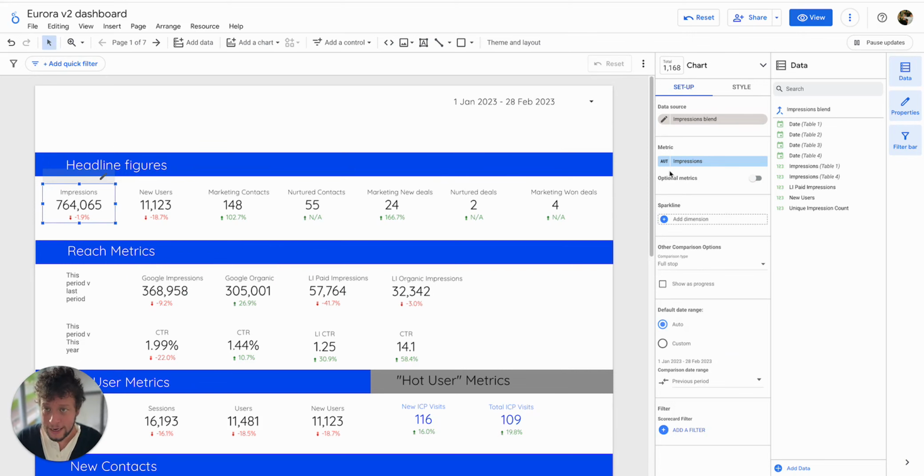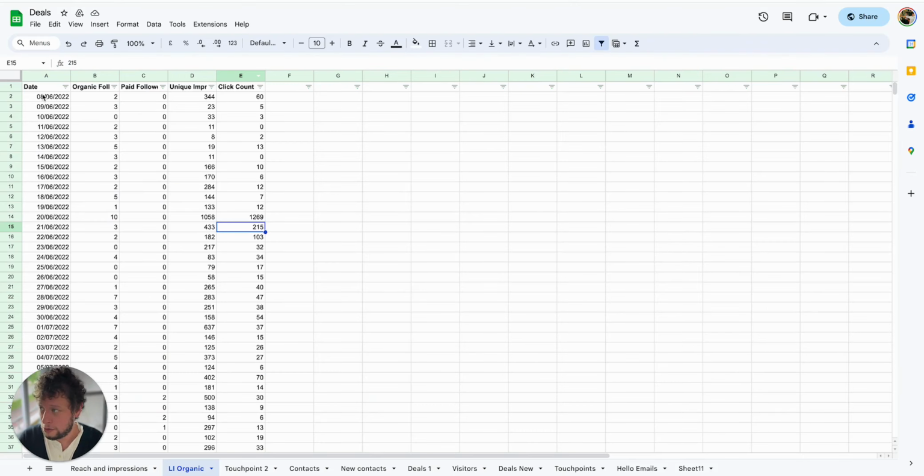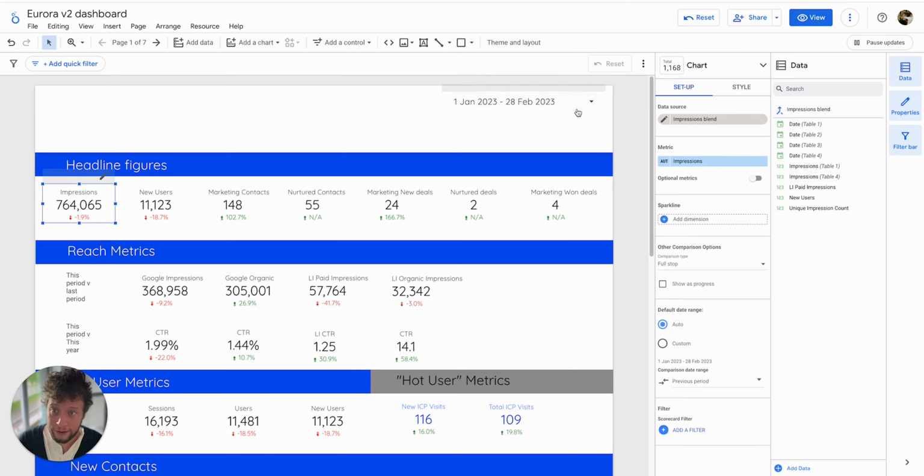And then I use the date ranges in the Google Sheet here to say in this particular date range, 1st of January, 28th of February, how many impressions did we get across the whole funnel? As we can see here, almost 750,000, which is actually down 0.19% over the previous identical period.